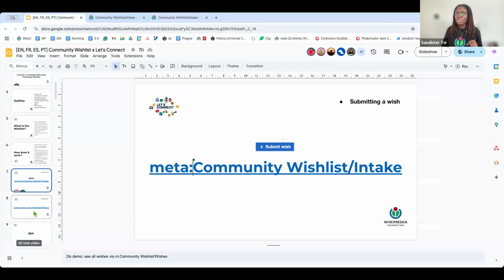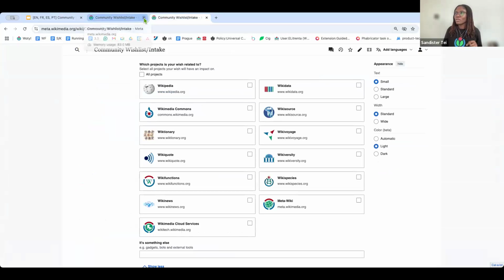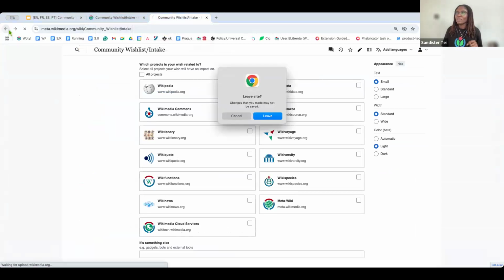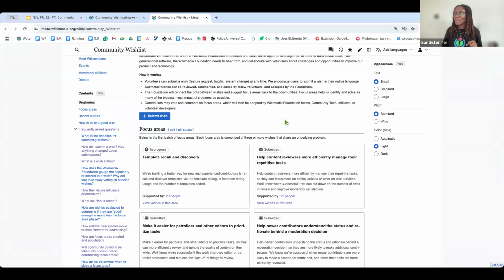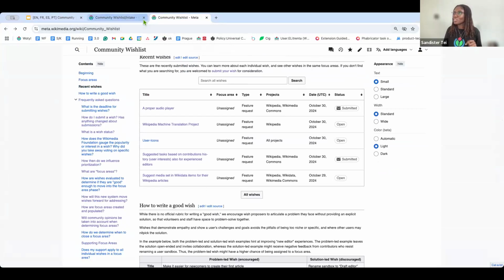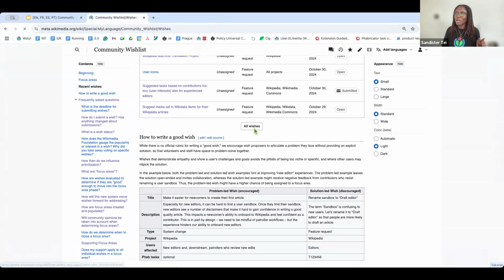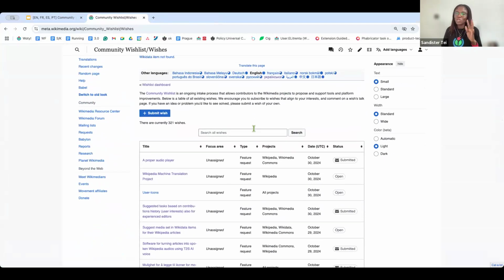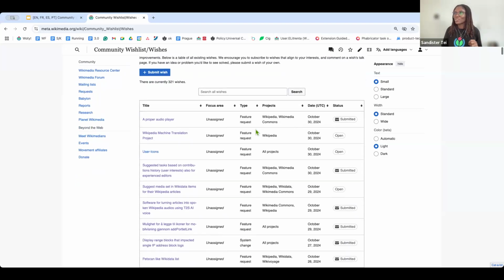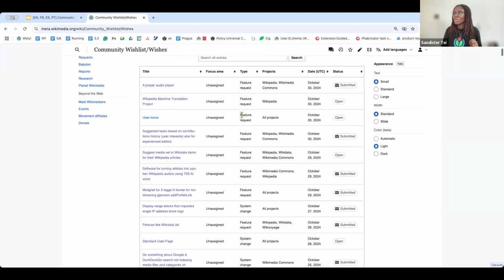So now that your wish is submitted, I can show you what happens next. I hope my screen is still up because I've changed tabs. Let's look at all wishes. Okay, I'll show you around the space where your wishes live after you've submitted them. So I hope you can see the list of wishes here with the page, subpage, community wishlist /wishes.